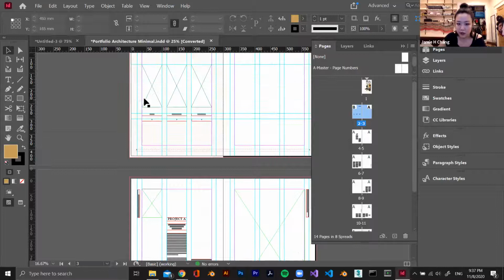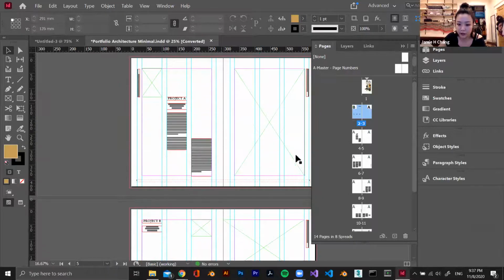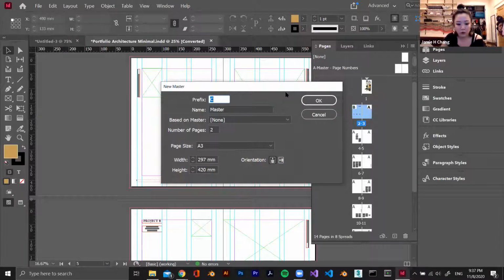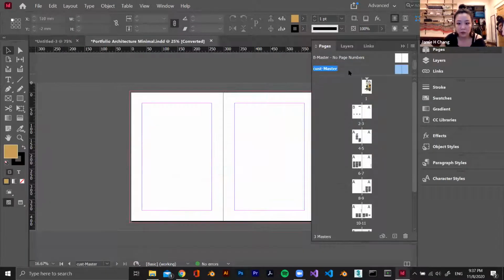Did all of that make sense? Like using the stuff that was already on this template? Yeah. Okay, so I'm gonna make a new master page. I'm gonna call this custom.